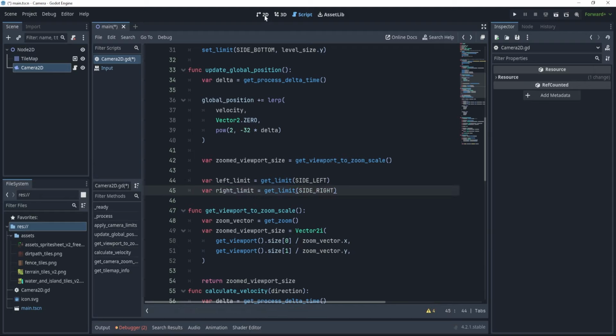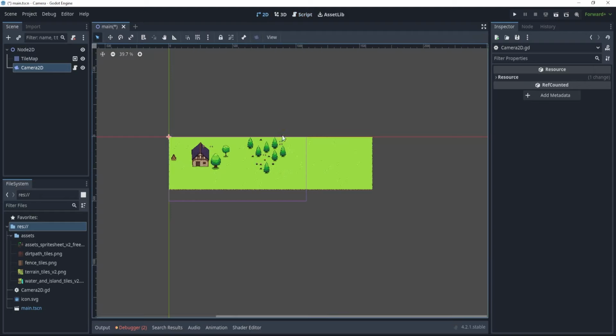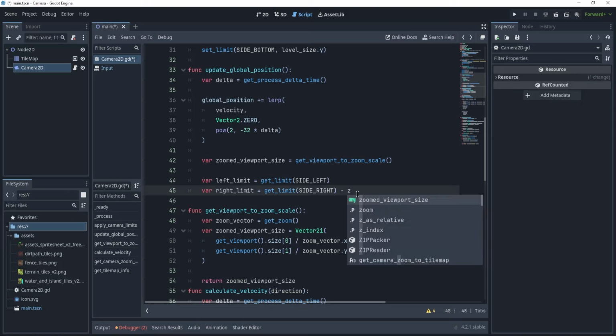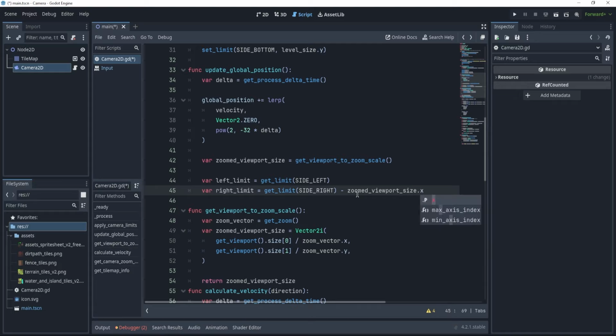But as you could see before, this anchor, even if the viewport reached the limit, could still move. So we have to go with this anchor exactly until the viewport reaches the limit. So basically, we're not going with the anchor to the right side, we are going with the anchor to the right side minus the viewport. So we are going to subtract from this zoomed_viewport_size.x.